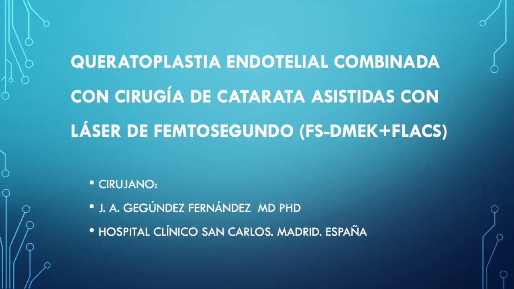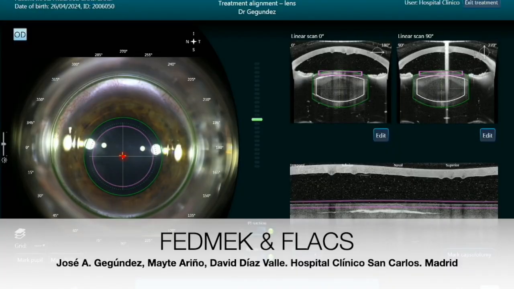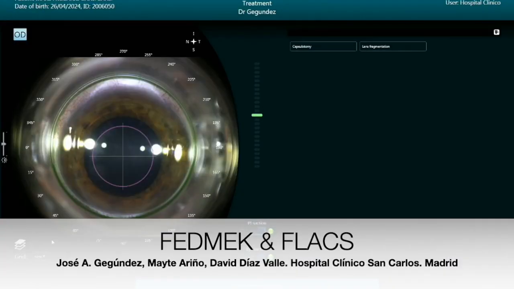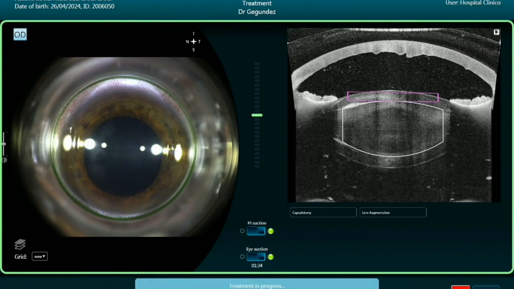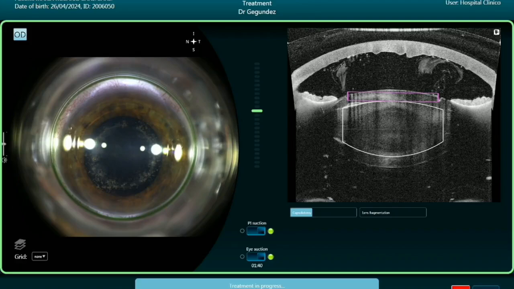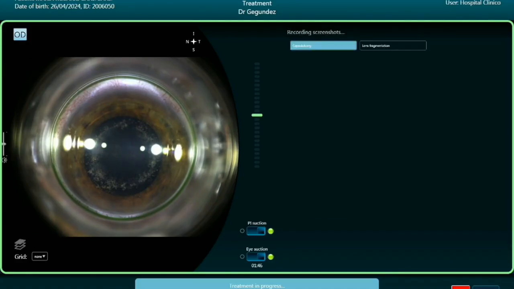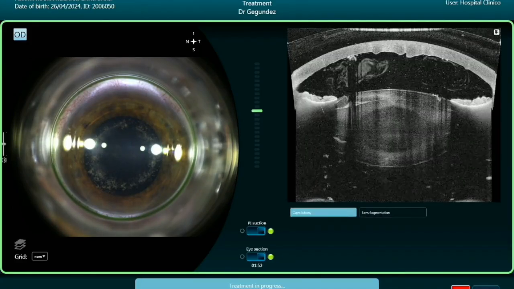We present a case of endothelial transplantation assisted by femtosecond laser, combined with cataract surgery, also assisted by femtosecond laser. First, we will use the laser to perform the continuous circular anterior capsulorhexis and then make the cuts in the lens.